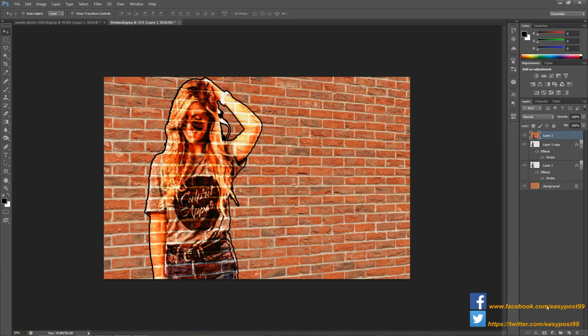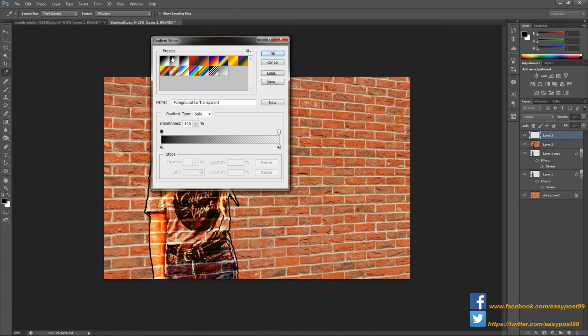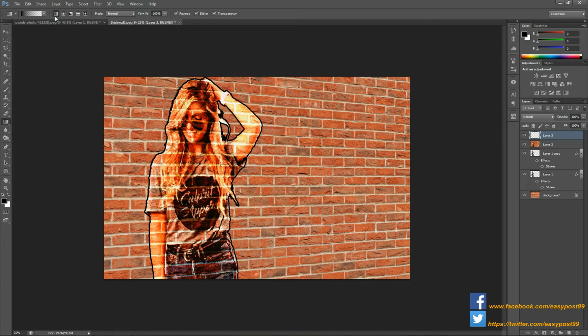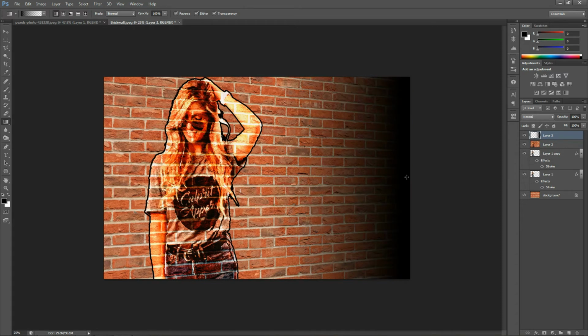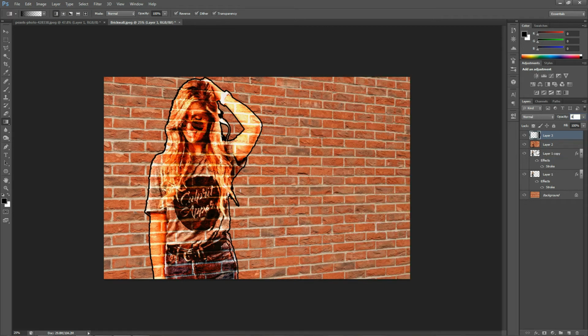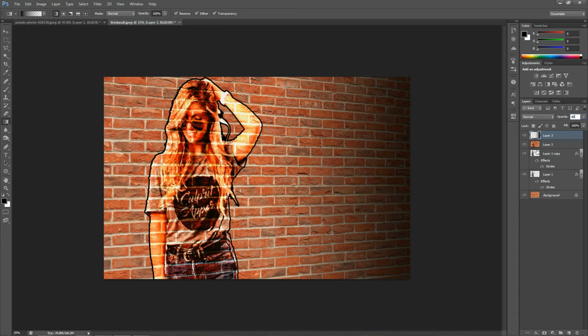Then I'm going to create one more layer over this layer, and then from the tools palette I'm going to grab the gradient tool with the gradient as from foreground color to transparency, and the gradient style as linear, the mode as normal, and the opacity as 100%. I'm going to click and drag from the center of the image to the right side of the image. Then I'm going to reduce the opacity of the image by 20%, so the resulting opacity is 80%.